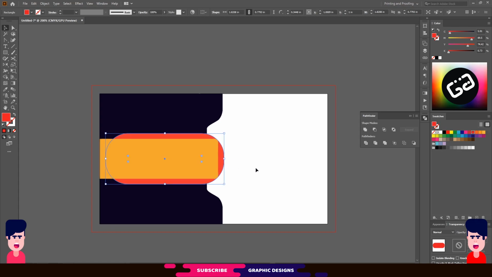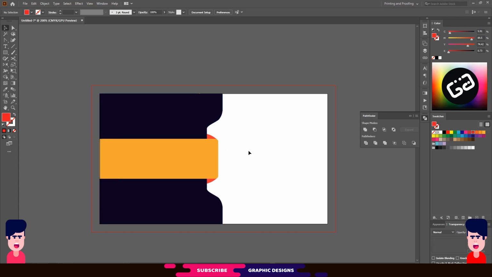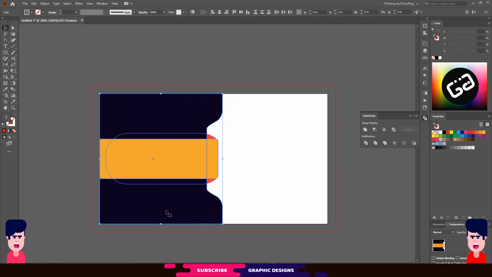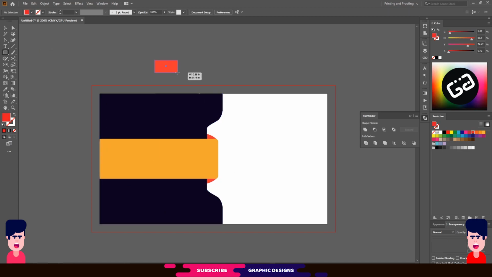Now select both shapes and choose Shape Builder tool. And delete unwanted space in these shapes. And again send it to back. Perfect. Now our design is ready. It's time to make some icons for details. So let me design them quickly.